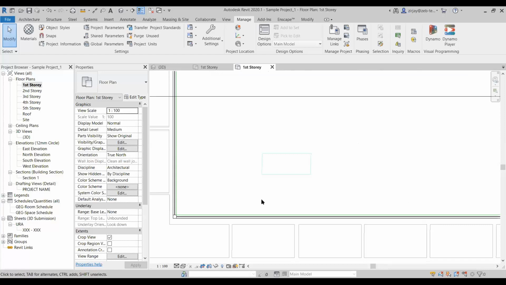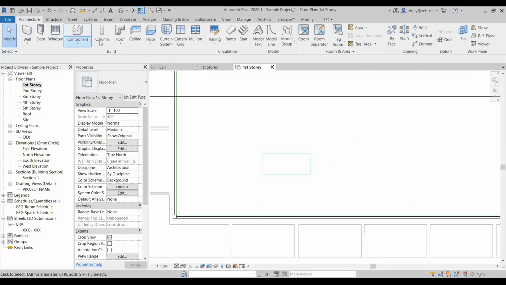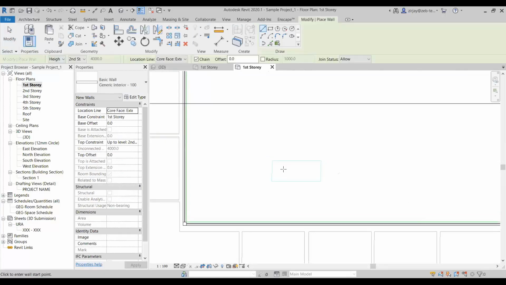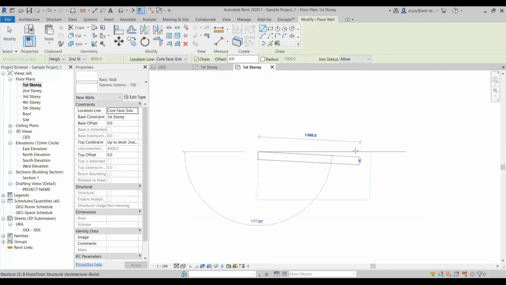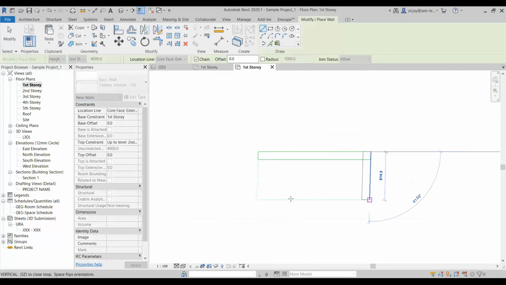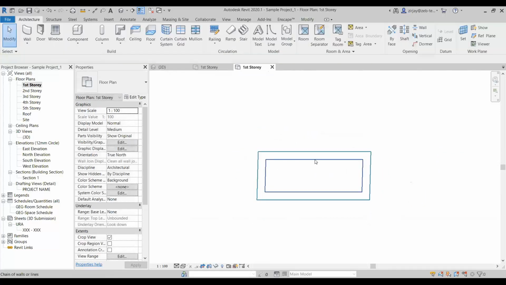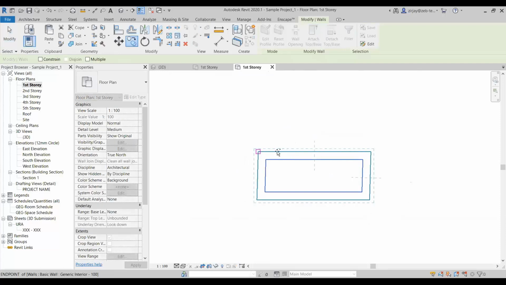So in this case, we actually have a column command here in Revit, but it doesn't translate to IES correctly. So in this case, we still have to create walls. So again, we're using interior walls here. Same principle, we're just gonna try to enclose this space, like so.